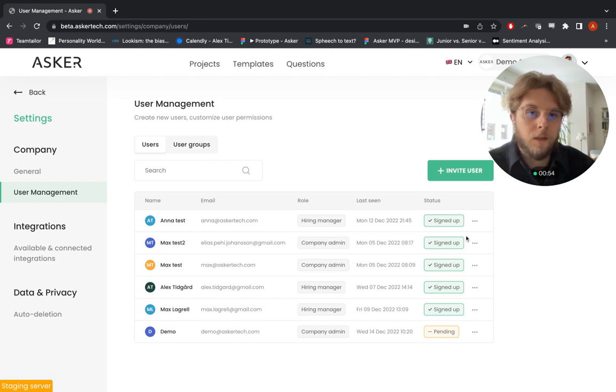So here we see that Anna has signed up, meaning that she has received a link to get access to the platform, clicked the link and set up her profile. But you can see here that Demo, that organization, has not done that. So we sent out an invitation for them to join the platform, but they have not set up their account yet. So it's very nice to be able to see if you invite users to the platform, if they've actually accepted the invitation that you sent to them.